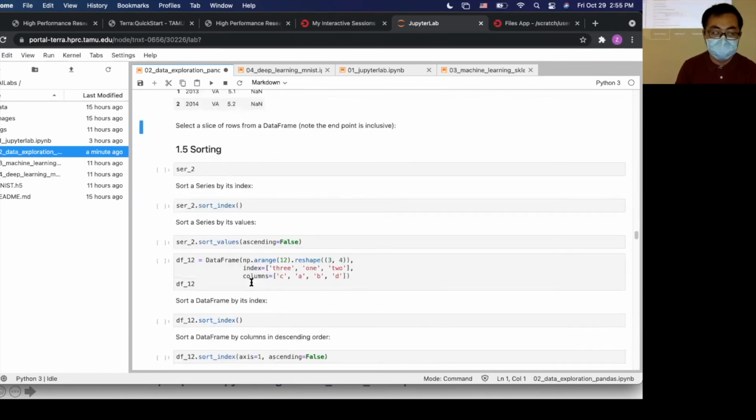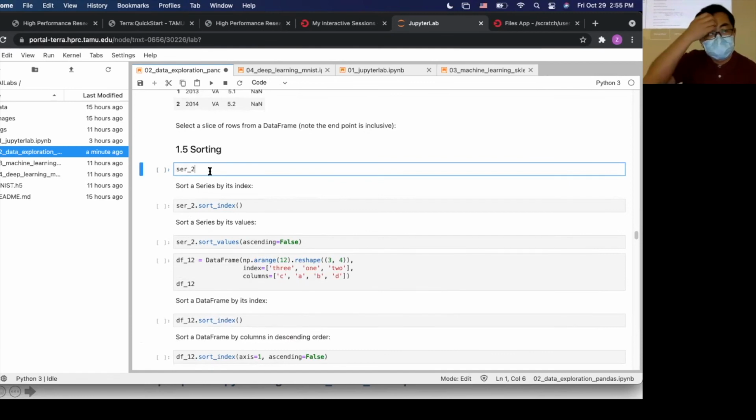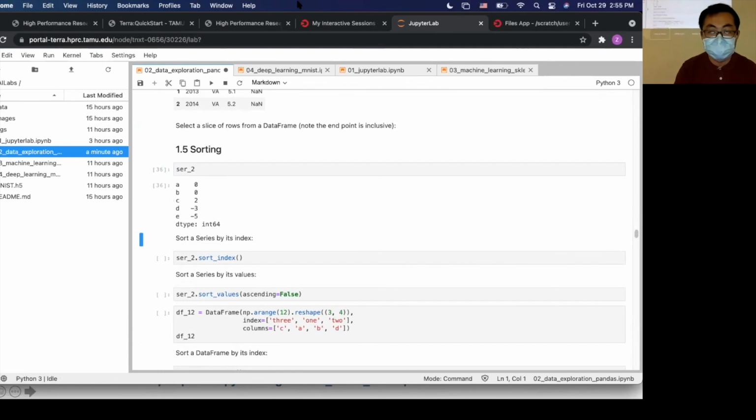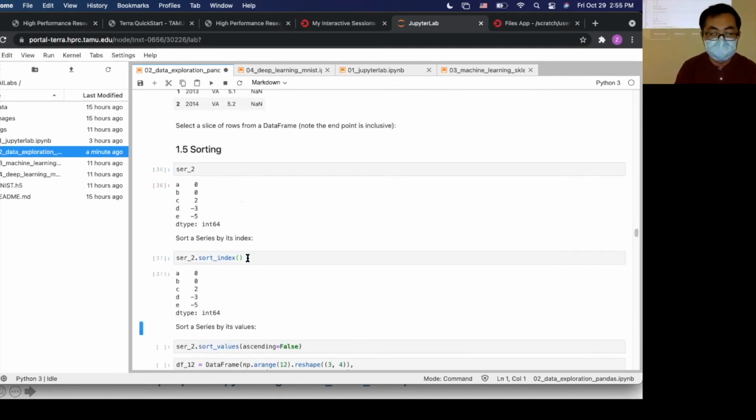And also we can do sorting, sorted by index and values. So for example, I want to print out the series 2. And you can see now we changed these 2 numbers. So now it's 0, 0. If I sort by index, it doesn't change anything. Why? Because the index is already sorted in ascending order.